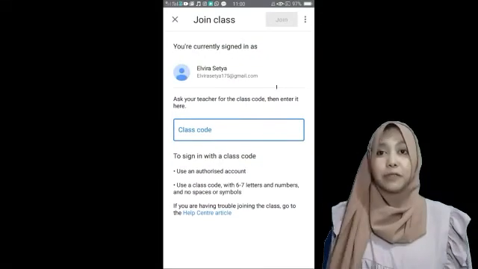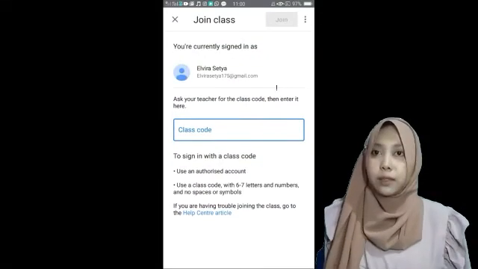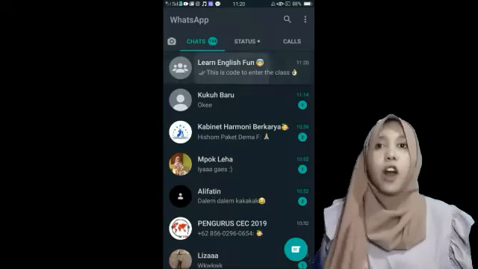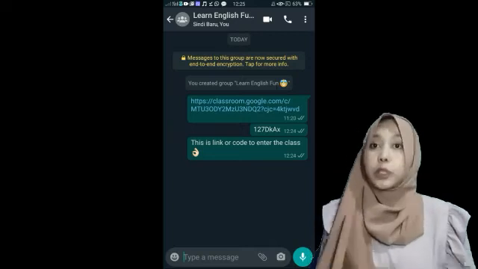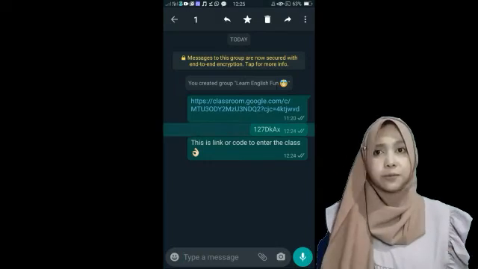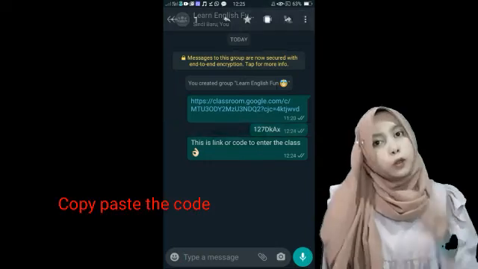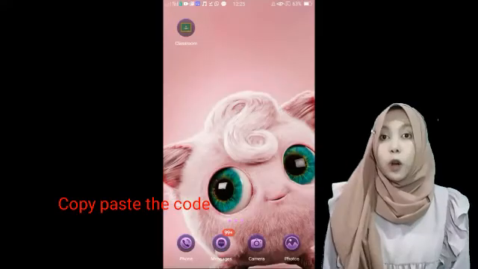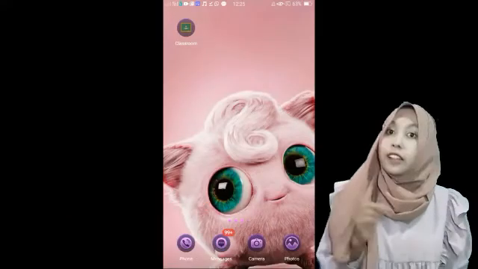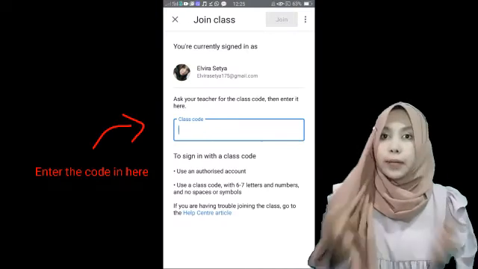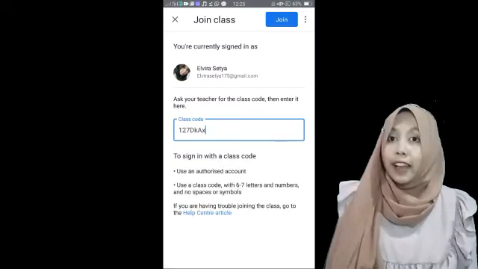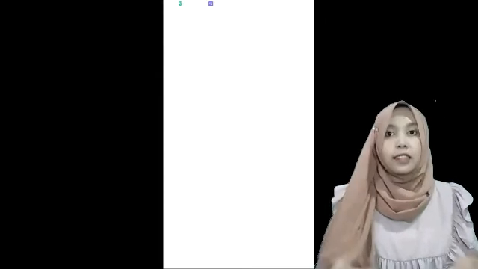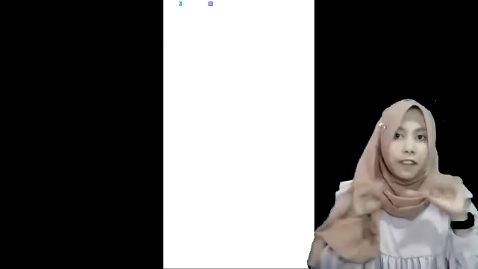Now, before that, I have to send you the code in the class group on the WhatsApp application. You can use the code to enter the class. Then you go back to the WhatsApp group, copy and paste the code, and enter it in the Google Classroom application. And then you will enter the class. Learn English fun!